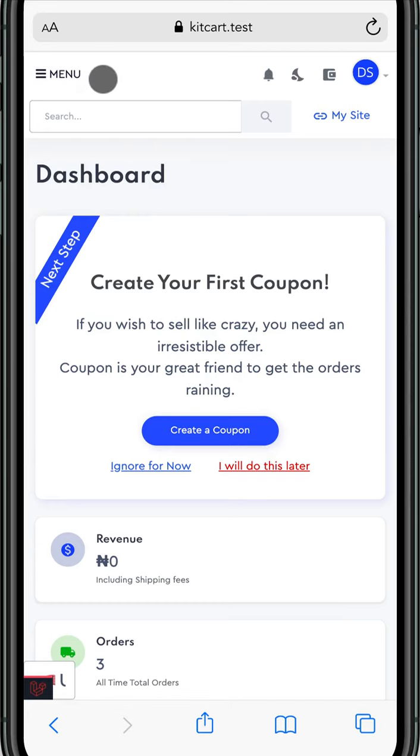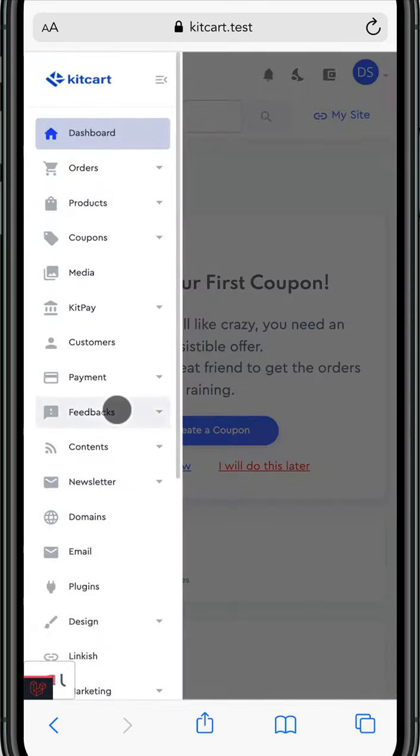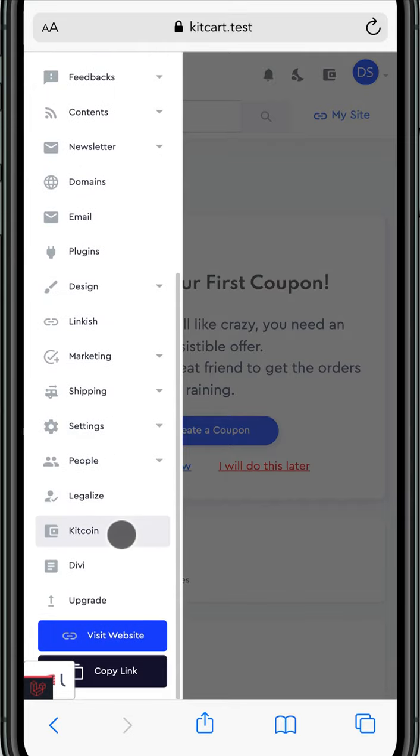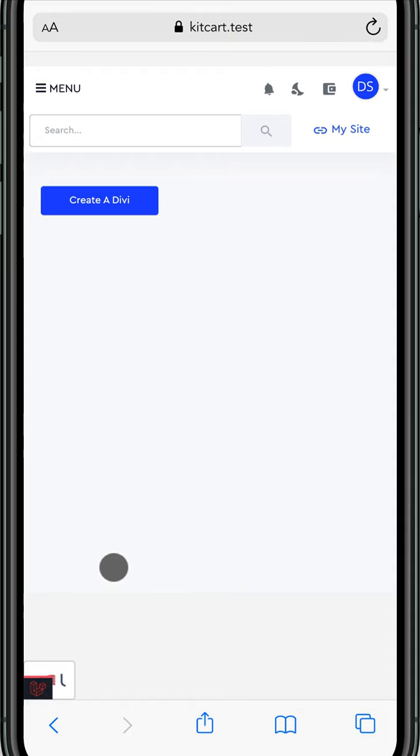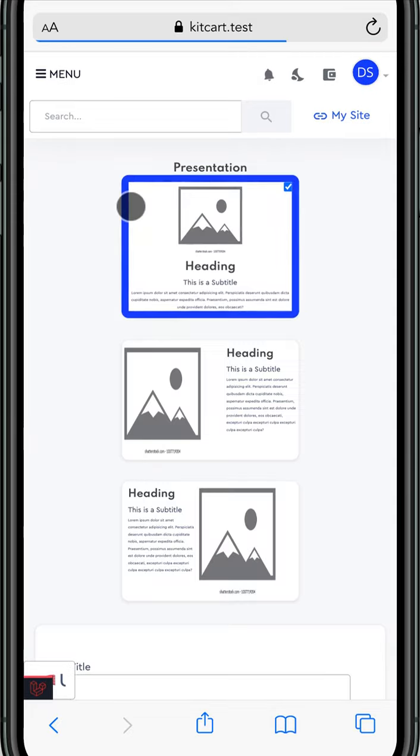First, on the dashboard, you click on menu, then you see the options, then go down, you see Divi. Once you click Divi, we create a Divi. Here is supposed to contain all your Divis. So you create a Divi.